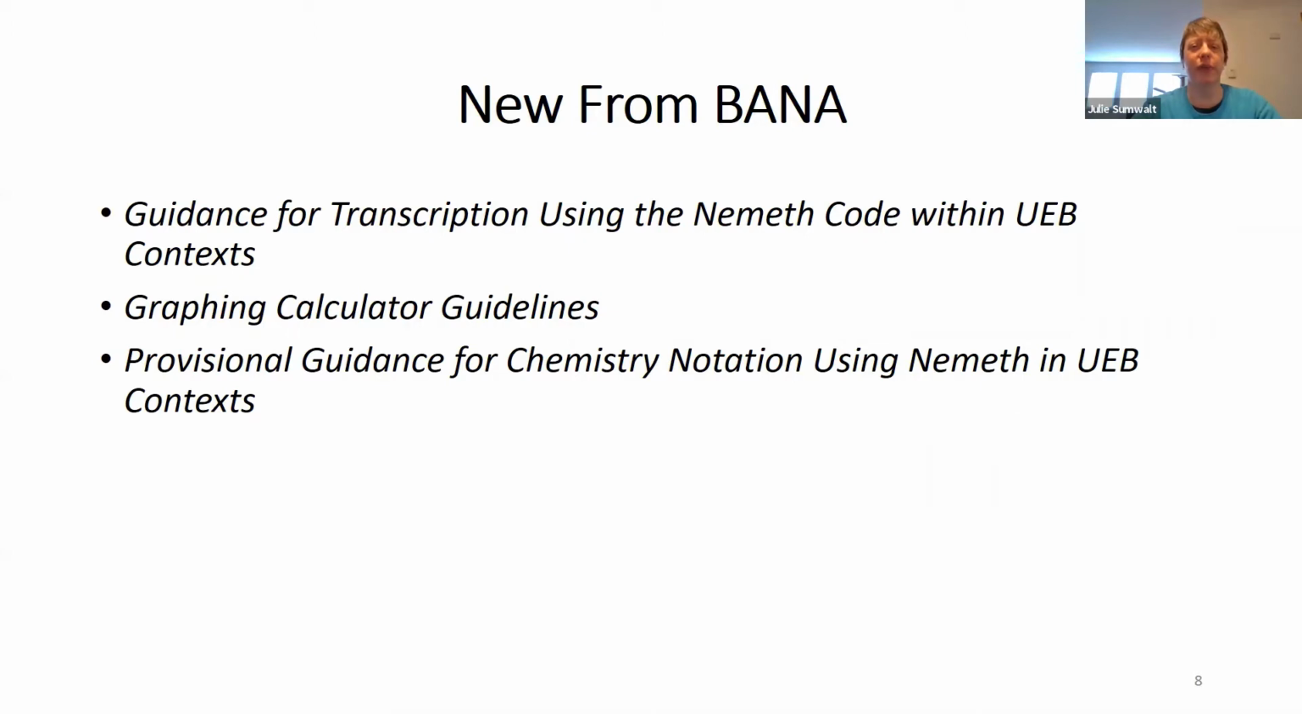That BANA Announce listserv is how I found out about guidance for transcription using the Nemeth Code within UEB contexts. That's important if you are going to be using Nemeth Code with UEB. There's also a new document for graphing calculator guidelines. There's even a provisional guidance for chemistry notation using Nemeth in UEB contexts.